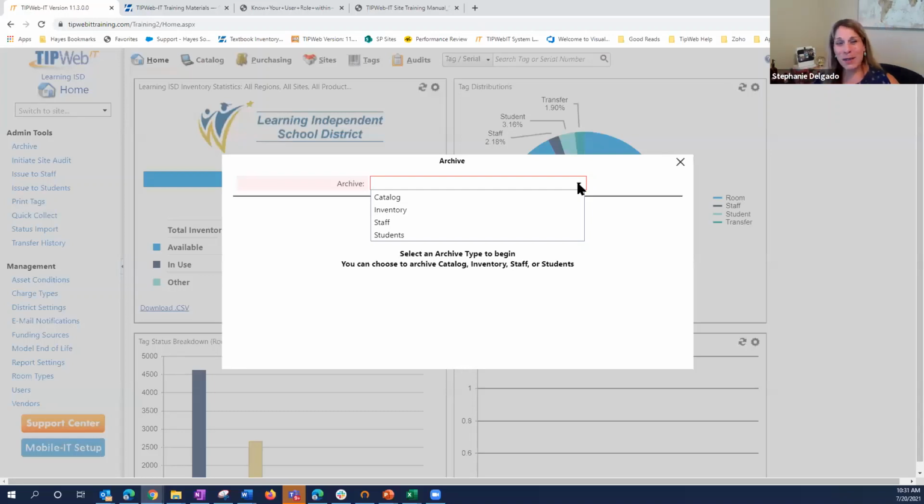This has been several years, but this expanded from just inventory items to products. So your catalog, staff, students, and it has some really great opportunities for you, everyone. I'm going to hop into each one quickly so we can talk through them. So the first one is catalog.